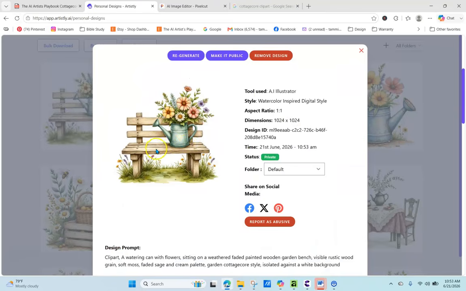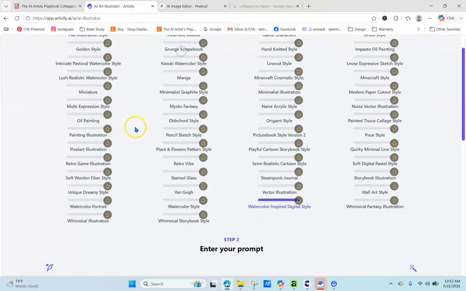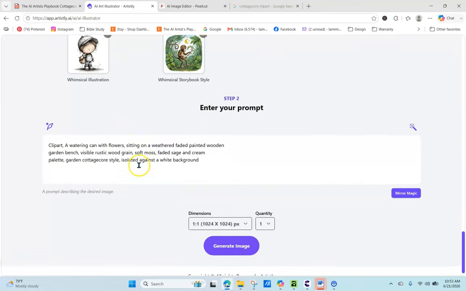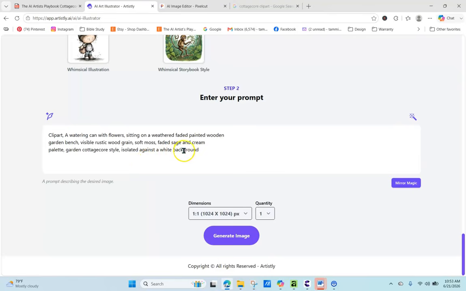Okay, well, we didn't specify a color, so now we're going to go, that is still a really cute image. So what we're going to do now is I'm going to go in and we're going to pick out a color, let's say sage. Faded sage. Painted wooden garden bench.